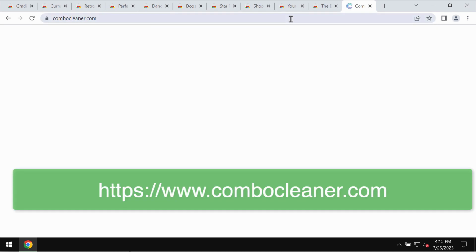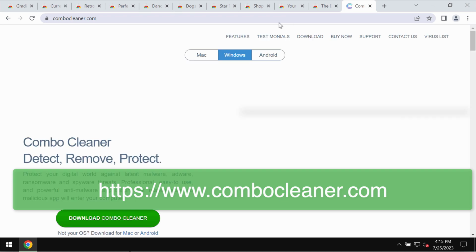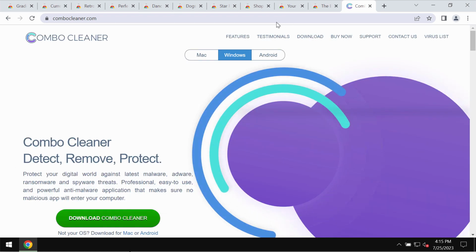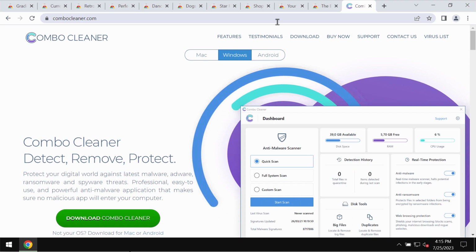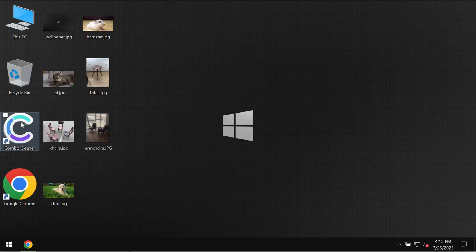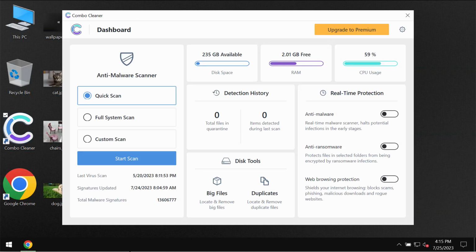Finally, I recommend that you scan the computer with the Combo Cleaner antivirus, which you may get on the page combocleaner.com. So download it, install it, and then start thoroughly investigating your computer with its help.